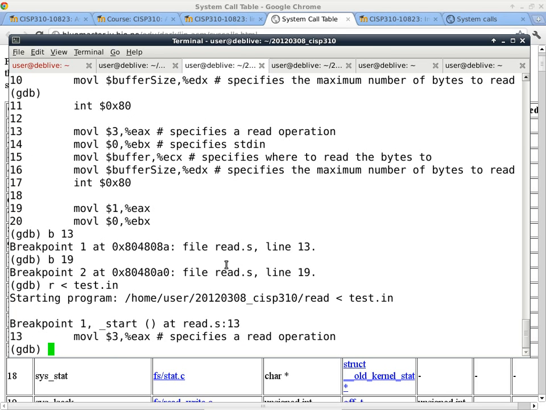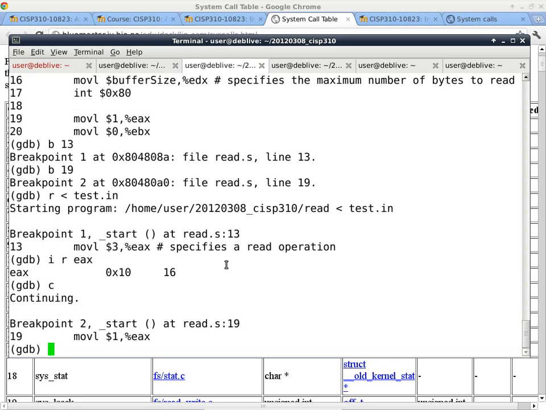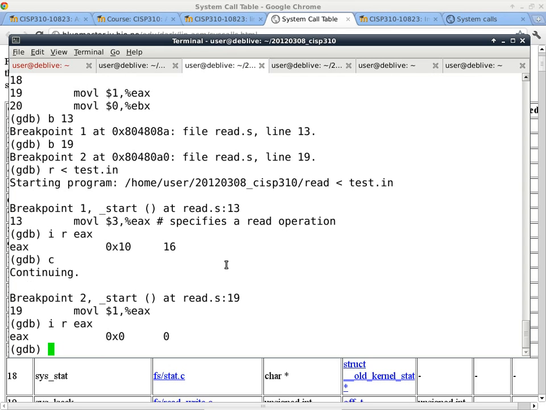So we are at our first breakpoint right now. EAX reports that it has read 16 bytes. It's perfect. And then we continue execution with the program and attempt to read past the end of the file. It does not generate a segmentation fault because it is okay to attempt to read past the end of file. It's just that it cannot read anything.